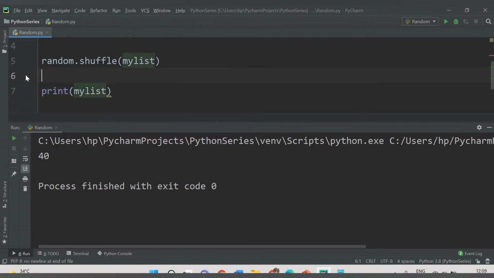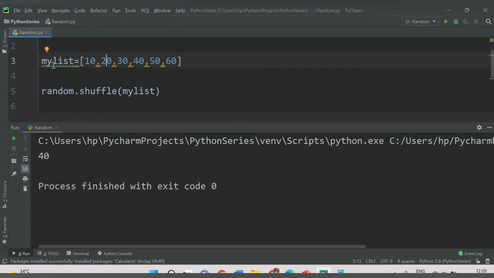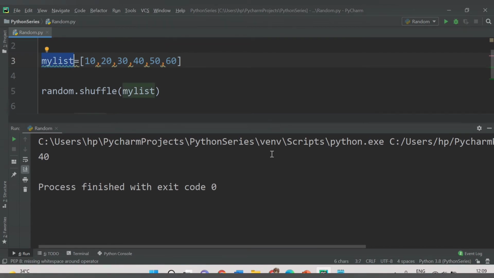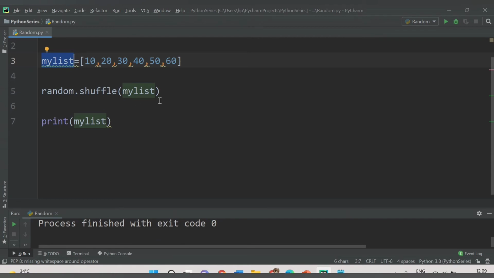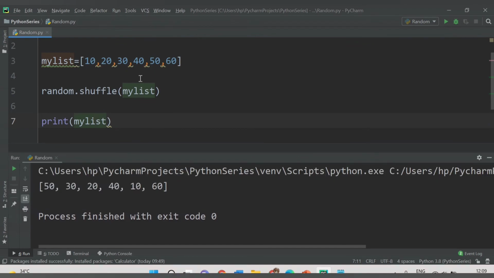This reordering will be done on the original list. Our original list is my list, and we are shuffling the original list, and after that we are printing our list. So it will reorder your list. Let me save this and run now. See, our original list was in the order 10, 20, 30, 40 till 60, and here a random order is generated. It has reordered our list. First 50 is printed, then 30, 20, 40, 10 and 60.